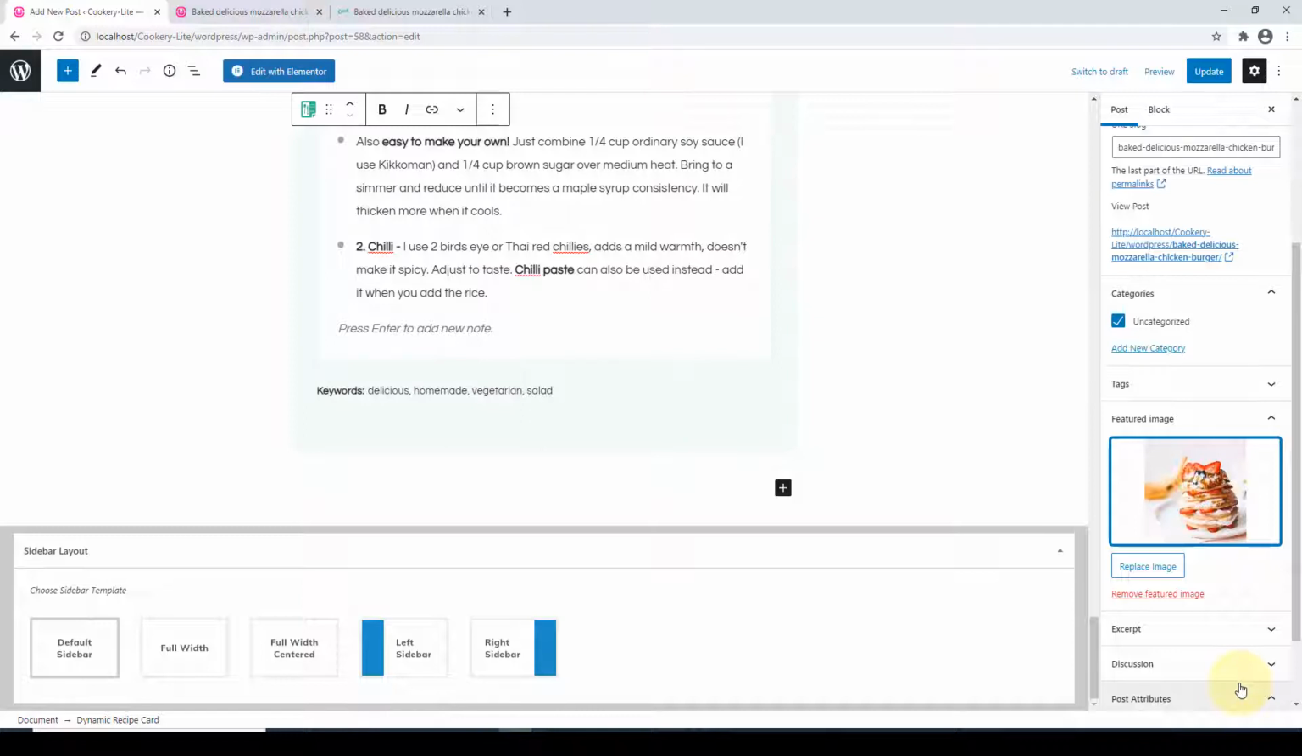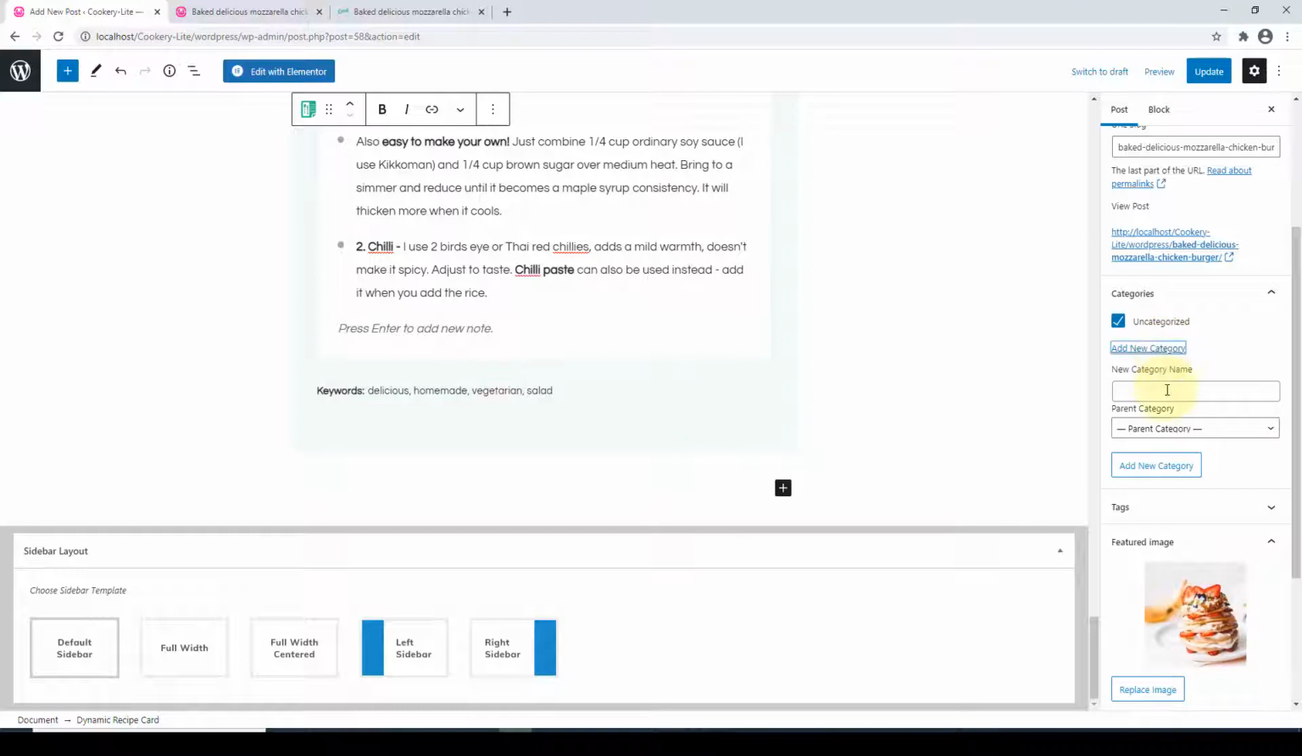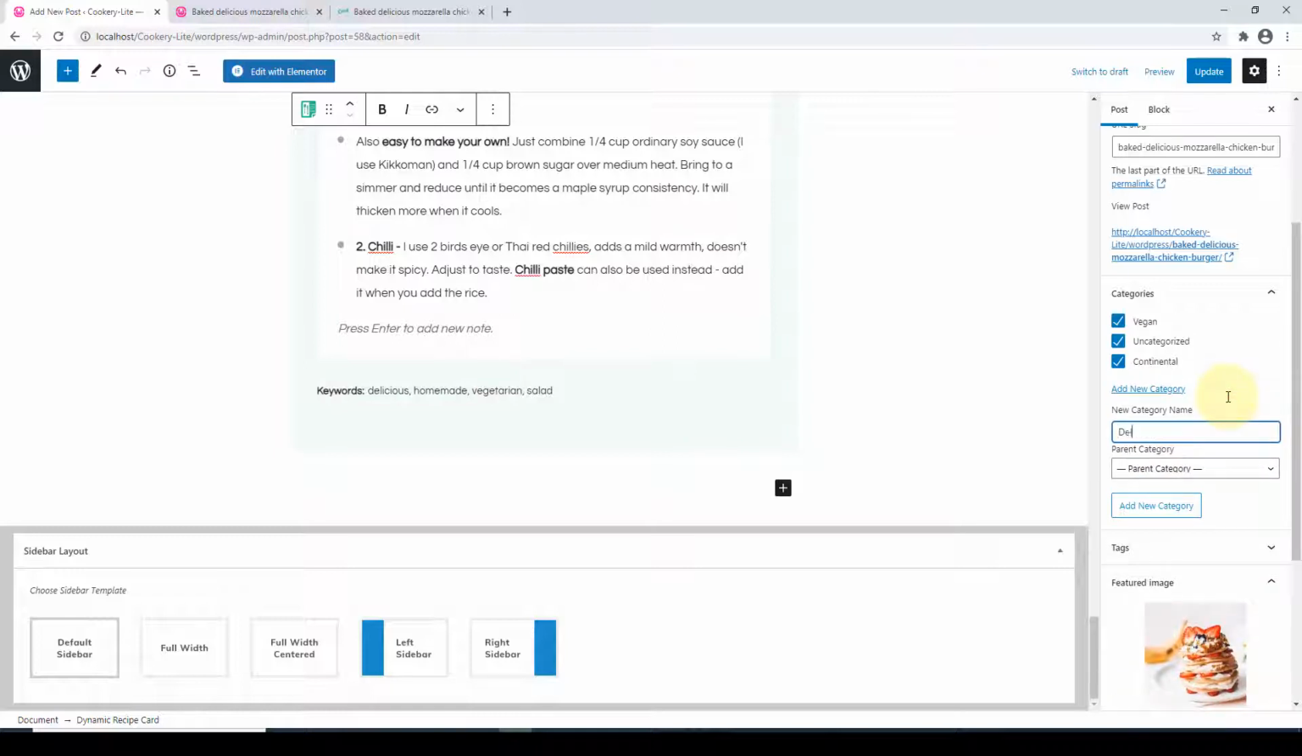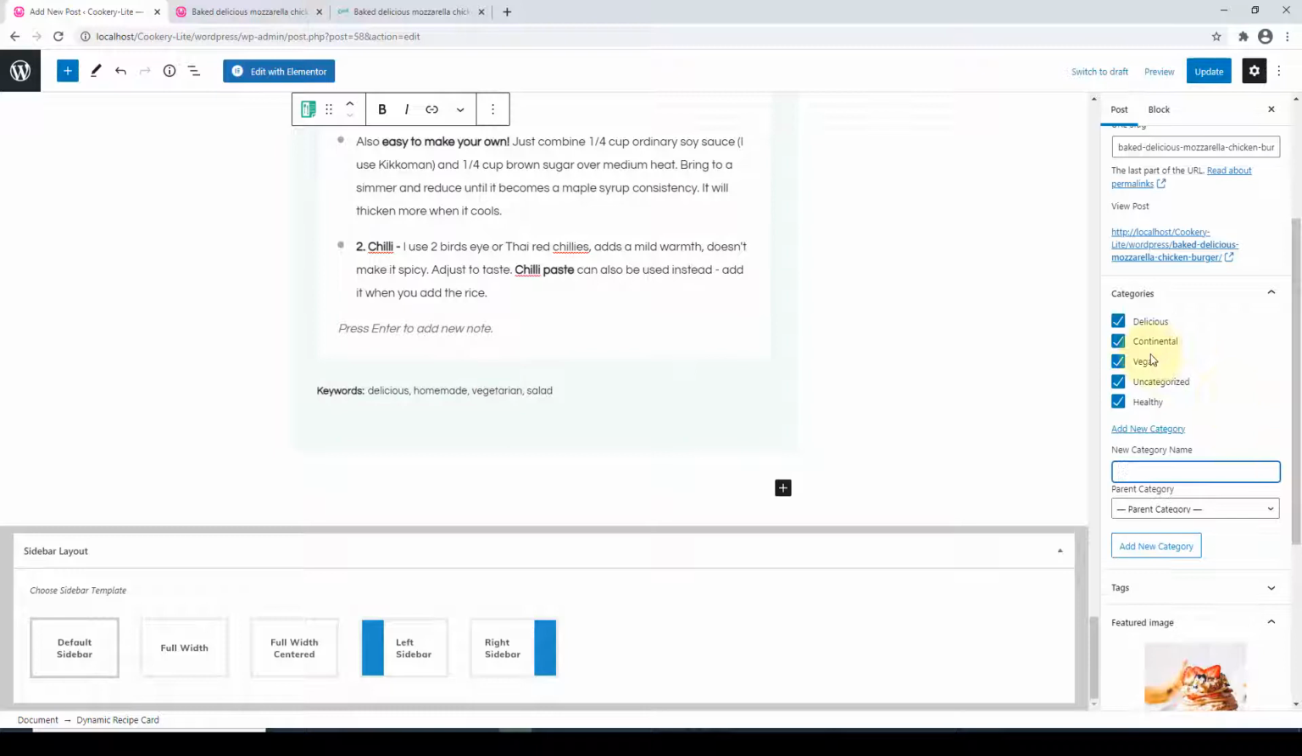Image. Now to set the categories, setting categories for your post is important because we have created this recipe using the Gutenberg editor. So just click on Add New Category, give your category a name. Apply the ones that are applicable to the recipe that you have created, and now click on Update. So the post has been updated.